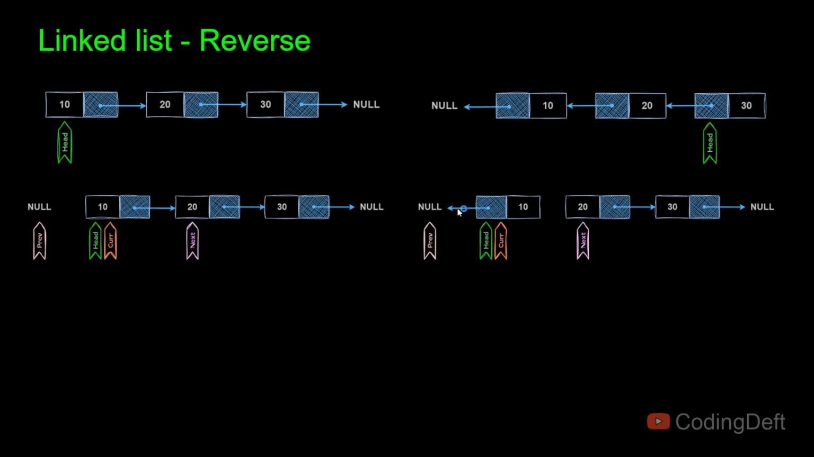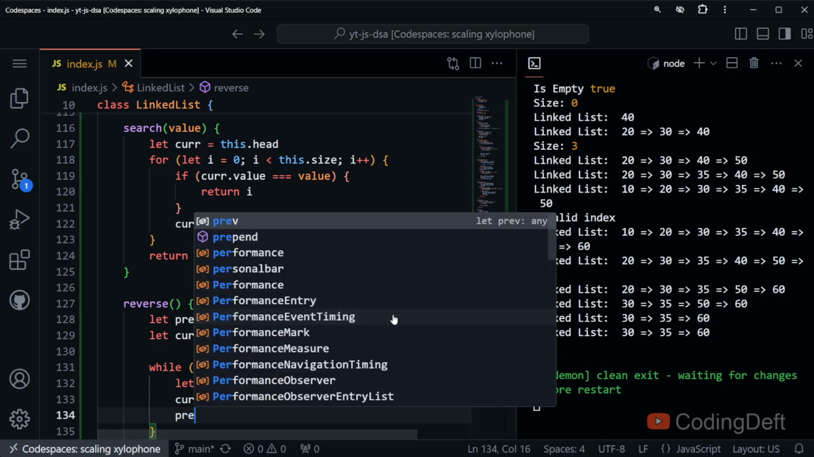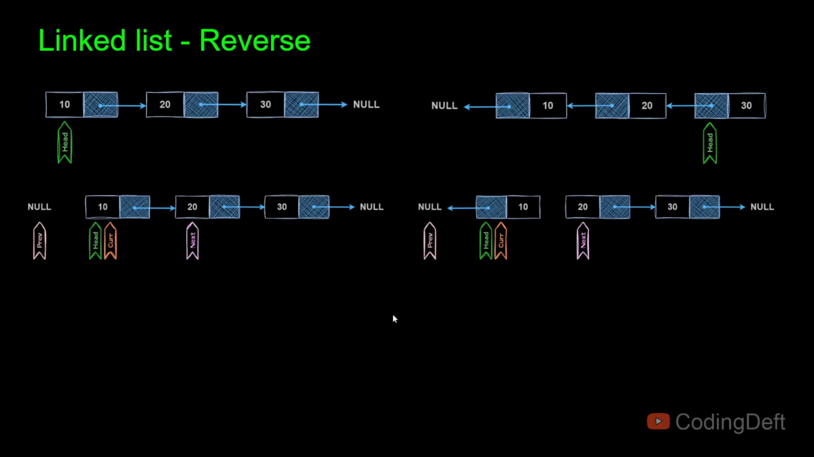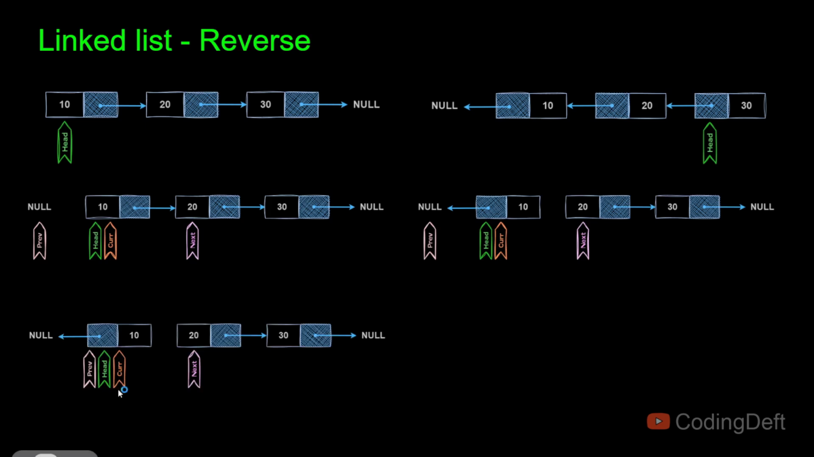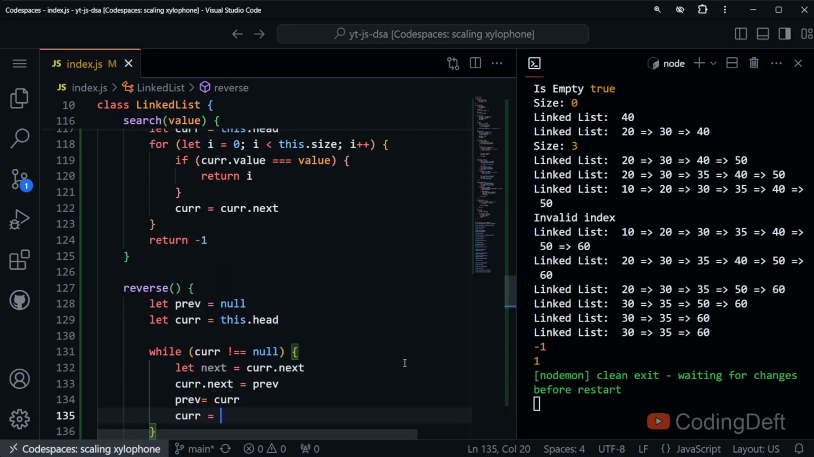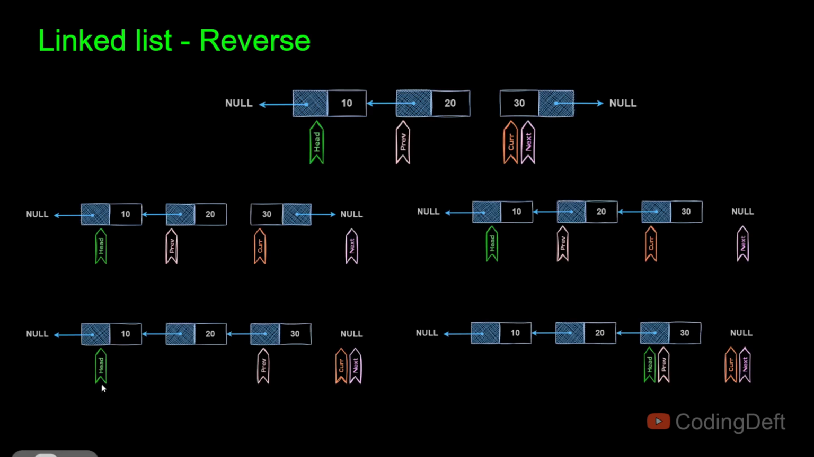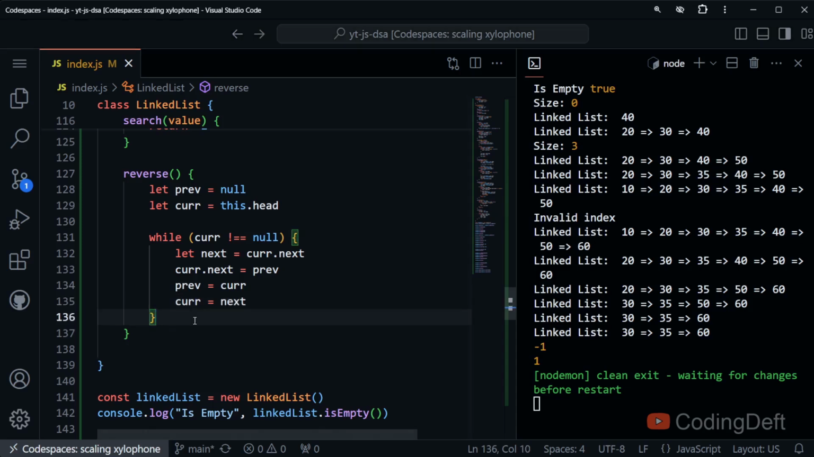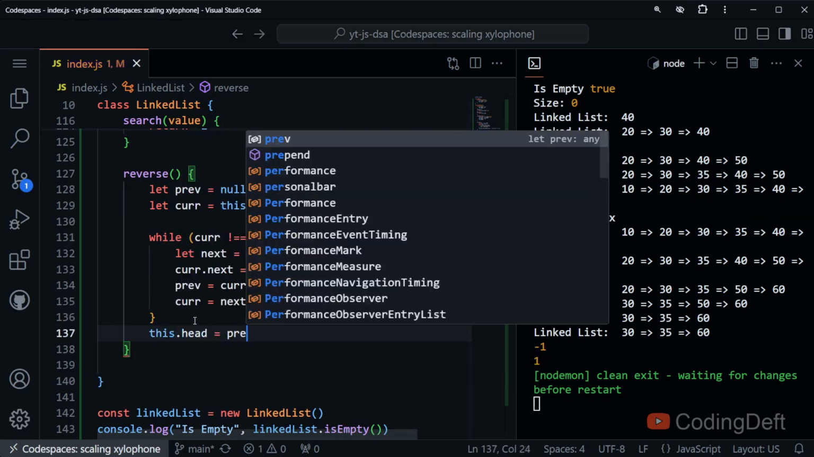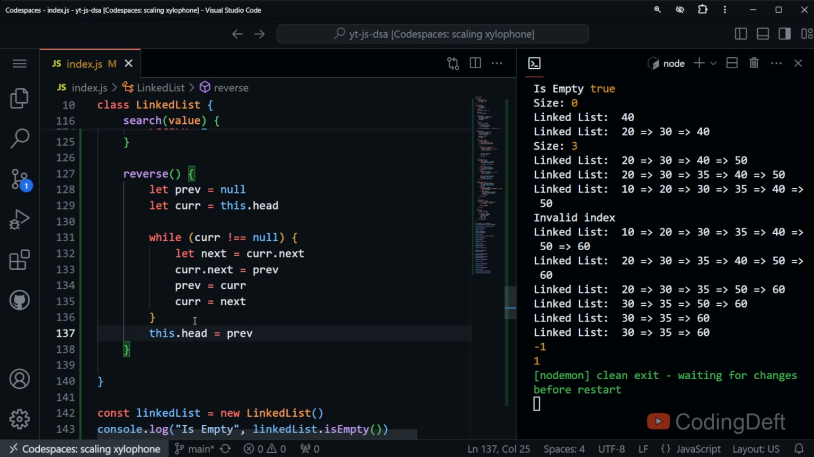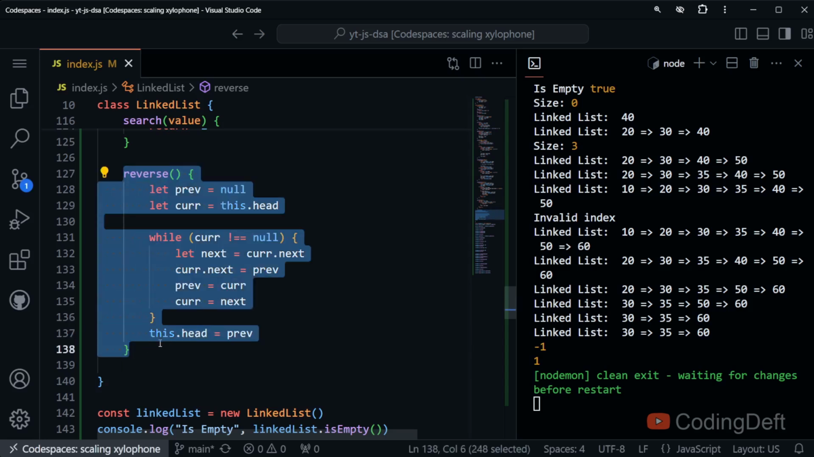Once this link is done, we need to advance previous. So previous will be current. Previous is equal to current. So we are done with this step. And finally, we need to advance current to next. So that would be current equal to next. And we shouldn't forget the last step where we'll point head to the previous node once all the looping is done. So outside, this dot head will point to previous. That is the first node in the reversed linked list. So that is the reverse function. I know it's a bit complicated. You can go through the video again to understand it better.